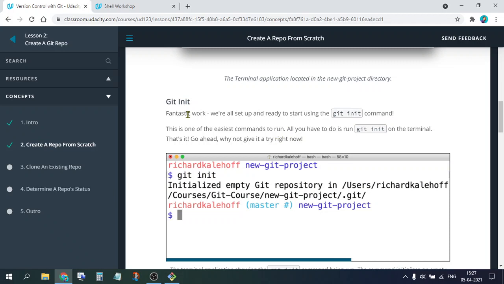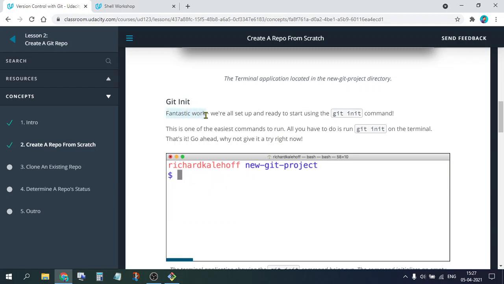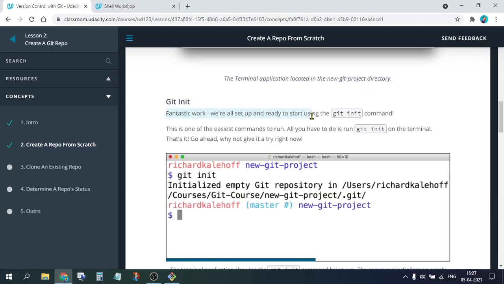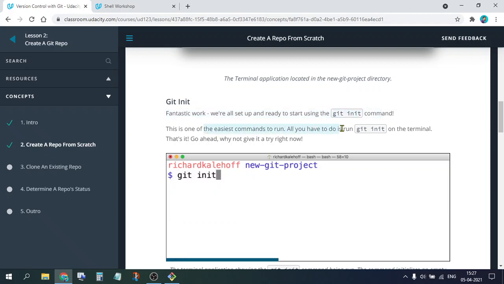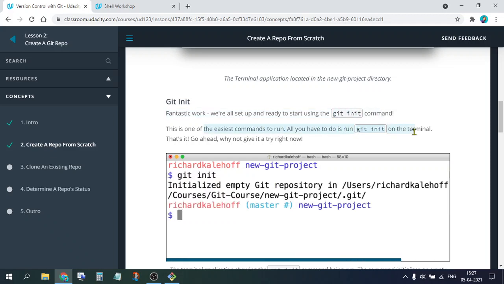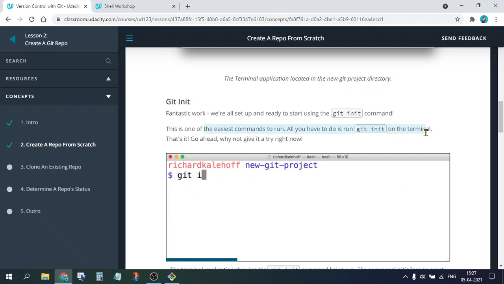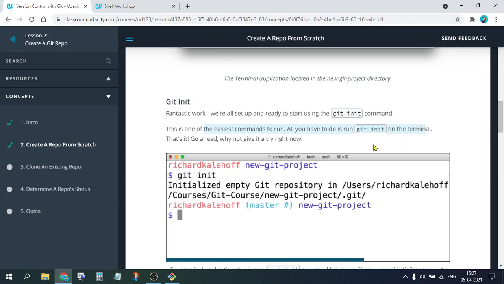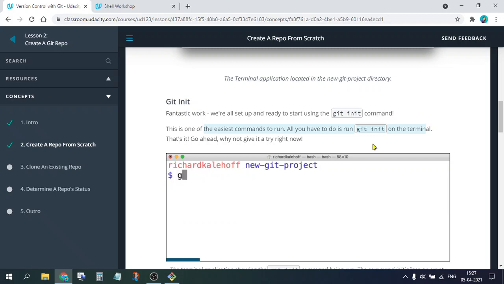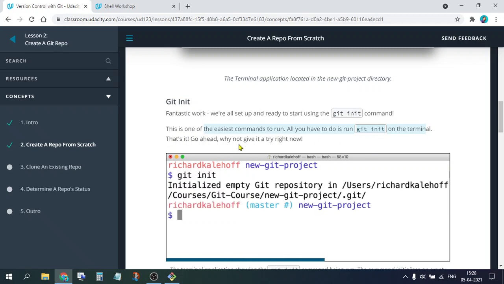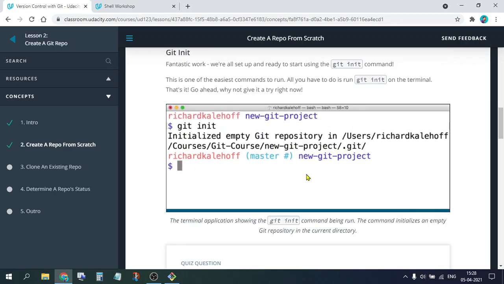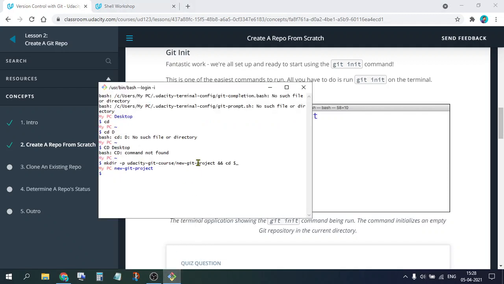Now git init. Fantastic, all set up and ready to start using the git init command. This is one of the easiest commands to run. All you have to do is run git init on the terminal and just go ahead and give it a try. Okay, so let's type git init.